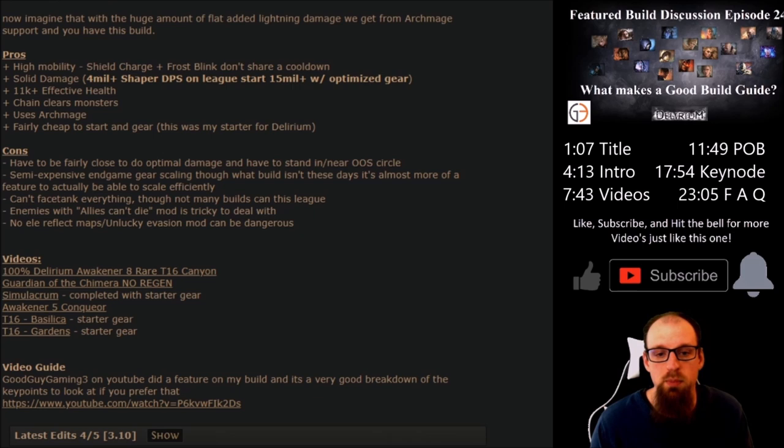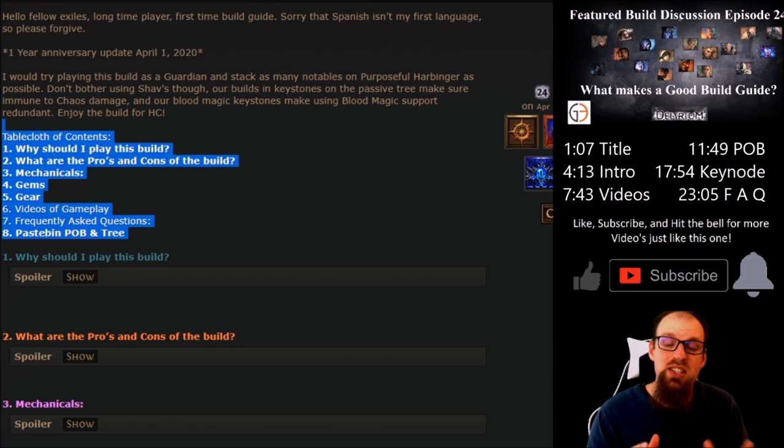A moment ago, I mentioned having a table of contents. This is something that can be very, very helpful if your build guide is going to be extended and in any way lengthy. Using the spoiler tag is very, very helpful if you've got a lot of information, but you want to make it so that it loads in quickly, whether or not a player is using, let's say, a mobile device in order to access the build guide.